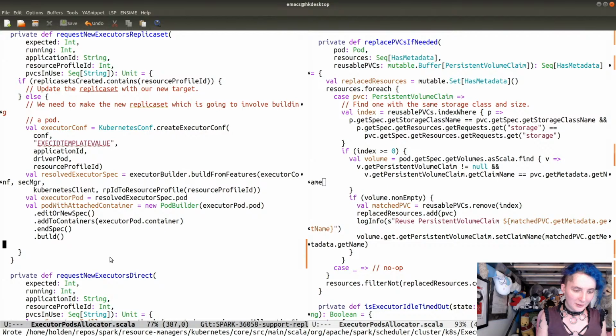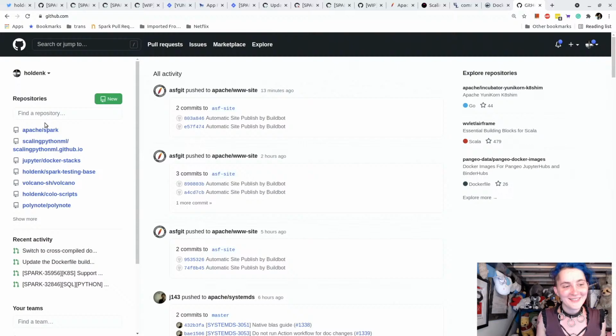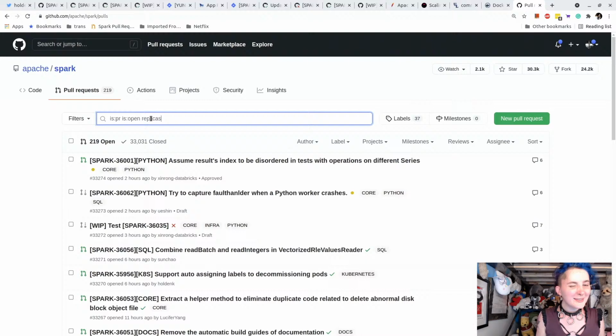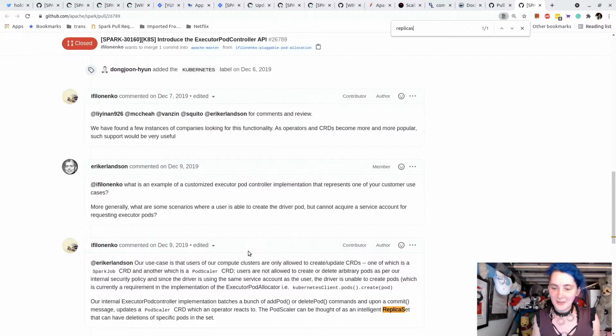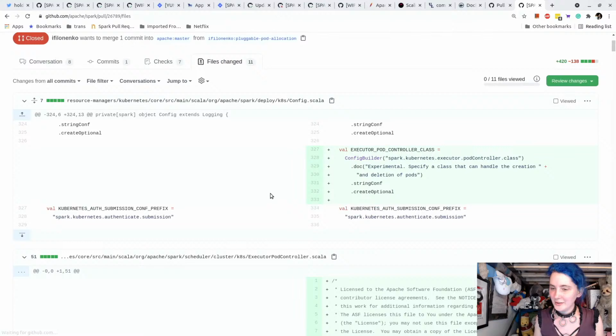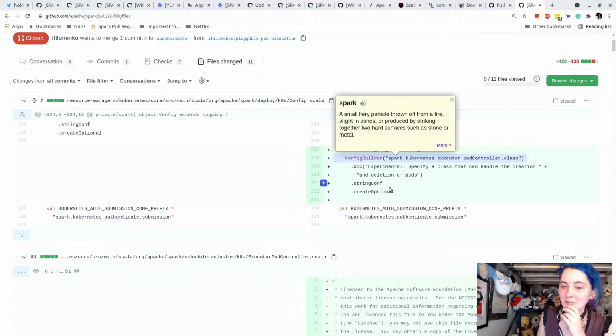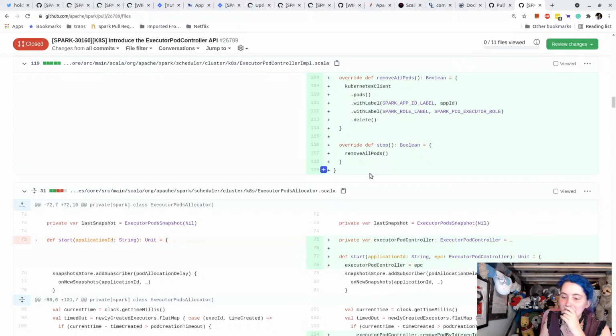Before we go too far, actually, I am wondering. I have an idea. I don't remember which time the first time around was anymore. Replica set. This might touch replica sets. Let's take a look. Replica set. Let's see what they did. Yeah, so they did this. They did it with a pod controller class. And yeah, they delegated that.